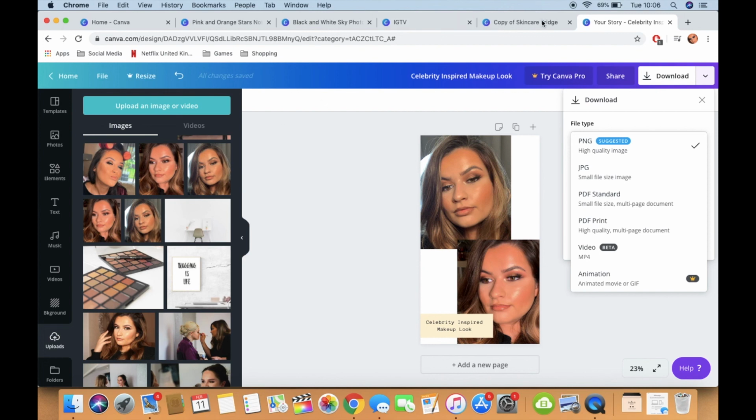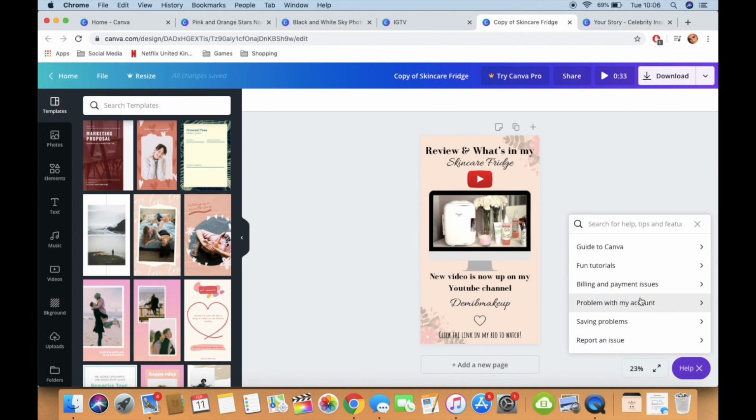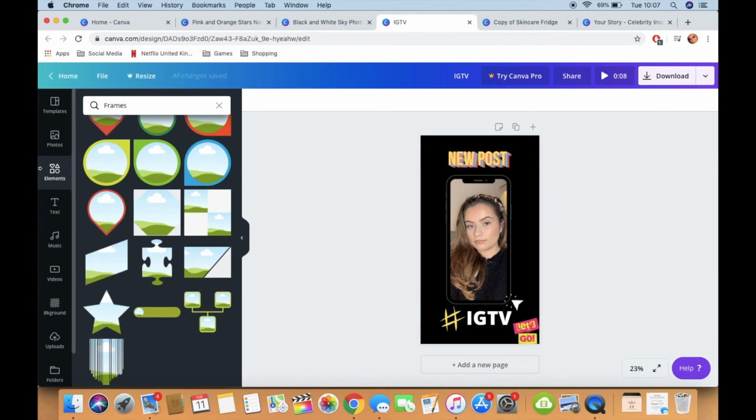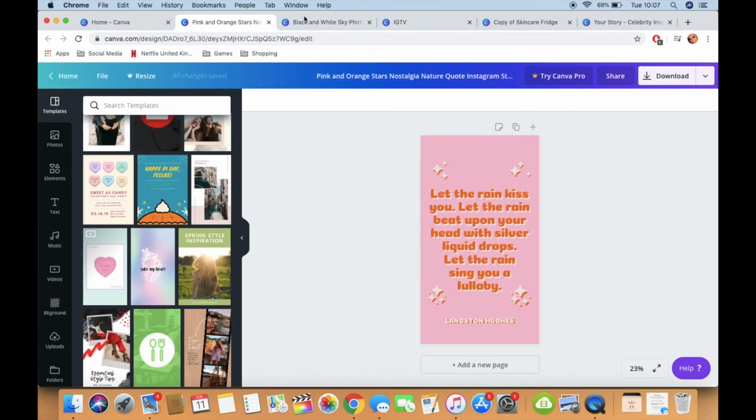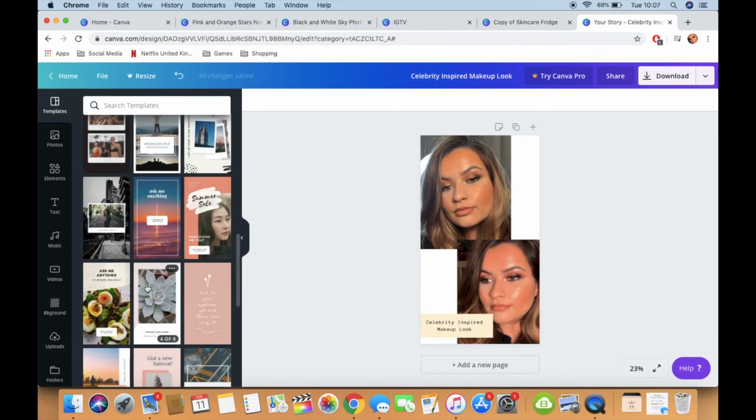Again, yeah, it's really easy. It's so self-explanatory. Everything is where it needs to be. If you do get stuck, there is a little help section here. They've got some tutorials. So yeah, that is everything really. Again, we could sit here all day and look at different templates that they've got, have a play around and see what works for you and see what you enjoy.